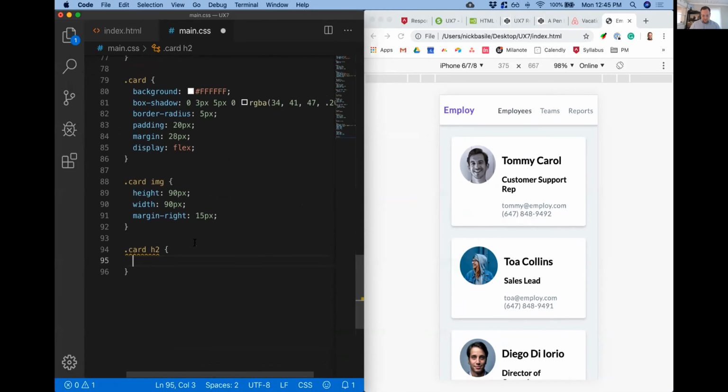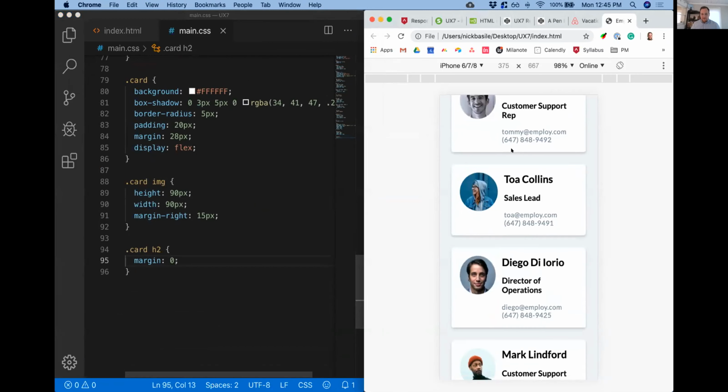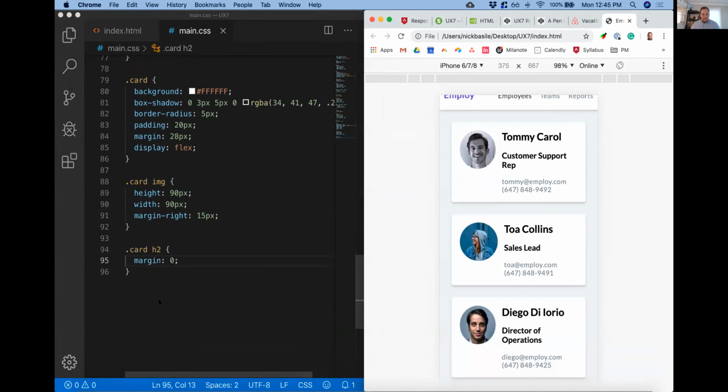And what are we gonna say here? We'll say margin. I think we're gonna wanna set this to 0 all around. There we go. So then we got rid of that sort of top margin that was happening there, again coming from our browser defaults, and we brought it closer to the top of the design here. And it's probably a little too large here.